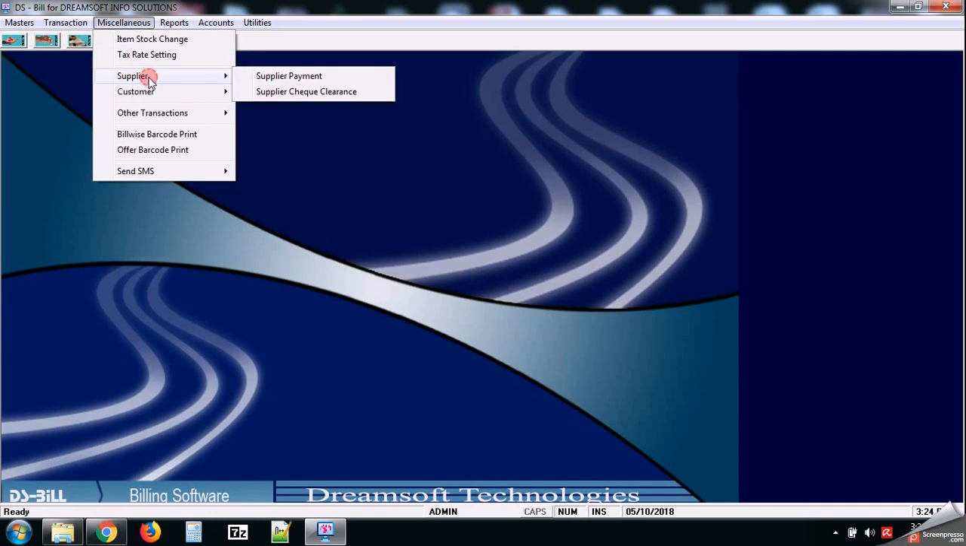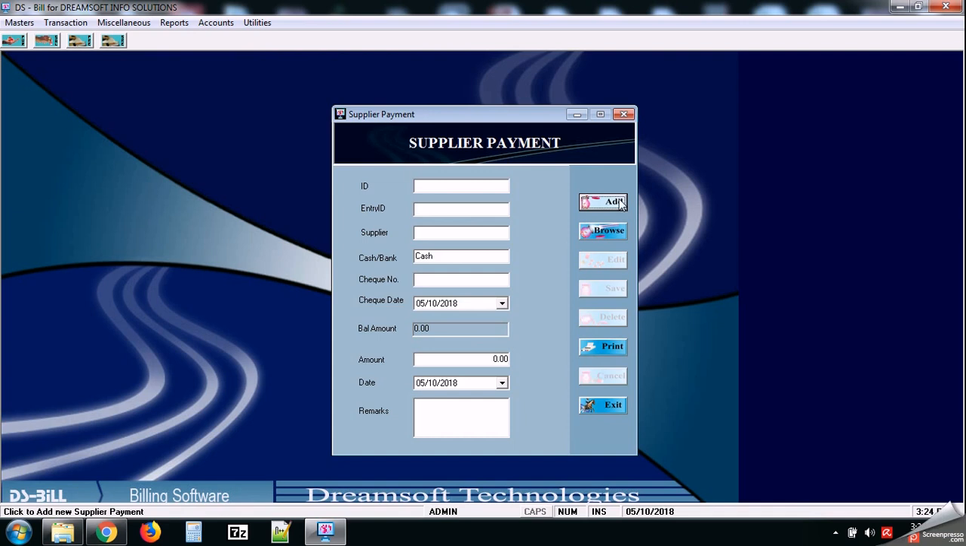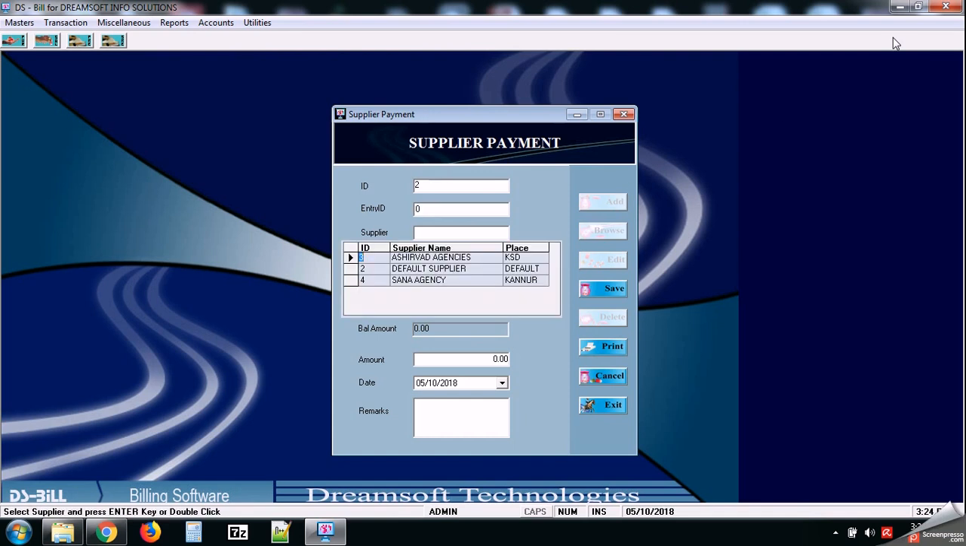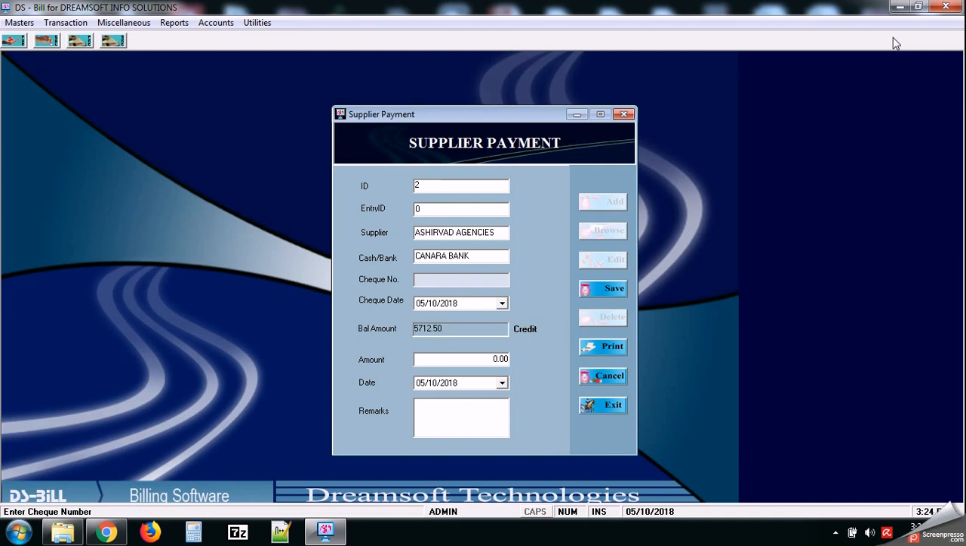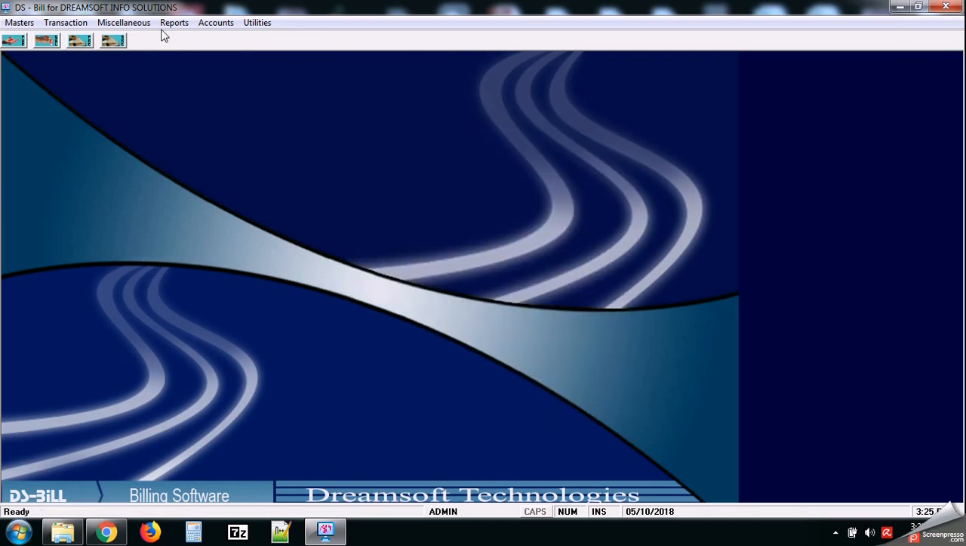Like that, if you are giving a check to the supplier, select the bank here instead of cash. Then enter the check number and give the amount. This is also in supplier payment only, but here instead of cash, you are selecting bank. That amount will be deducted from that bank and given to the supplier.